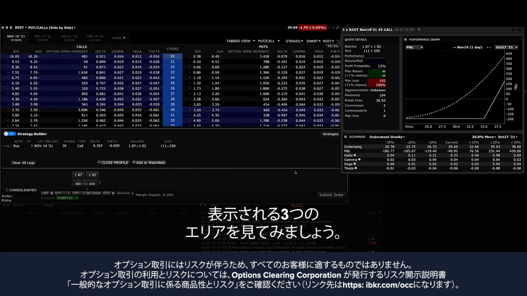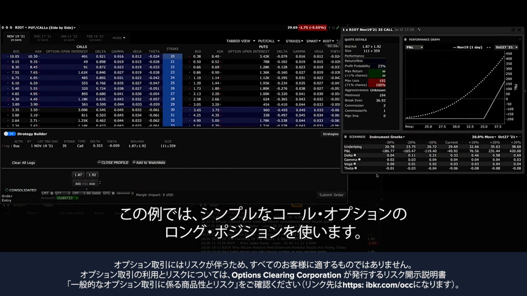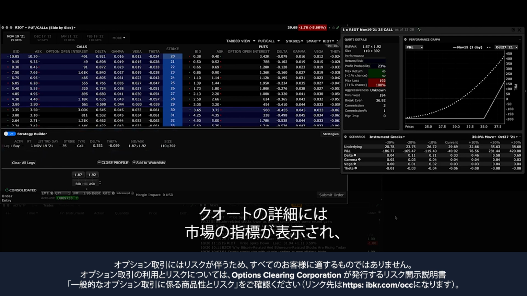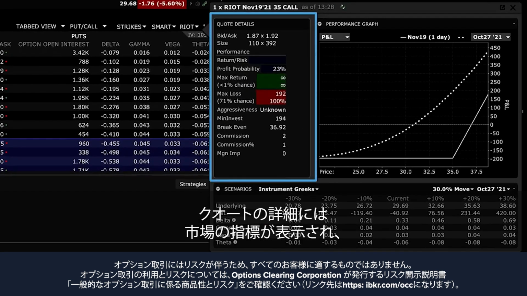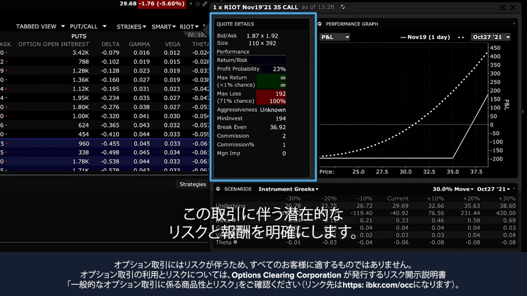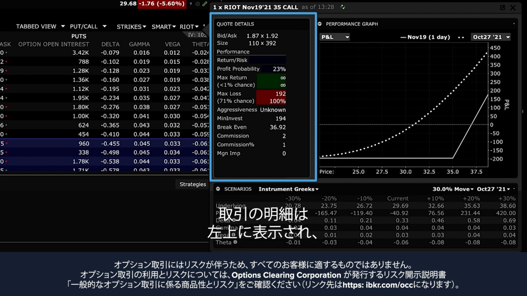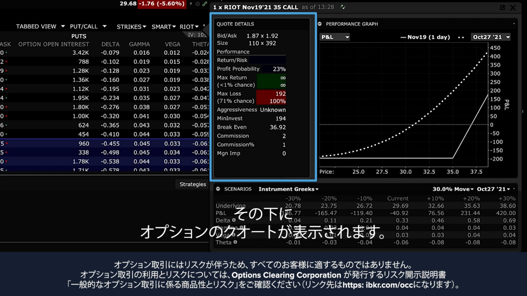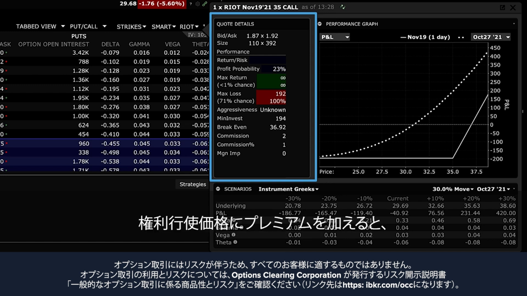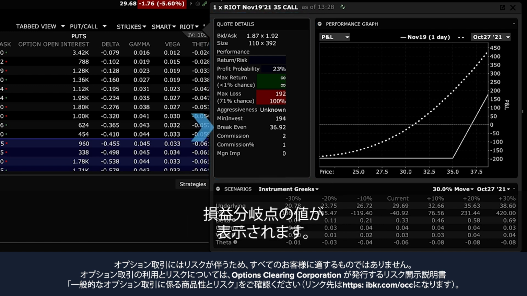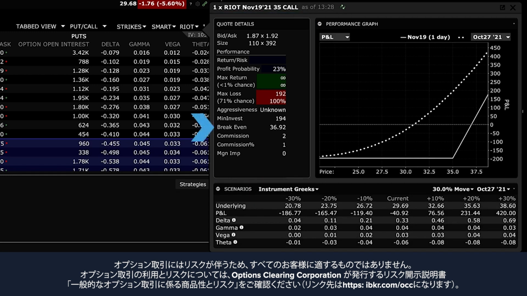Let's walk through the three areas displayed in Performance Profile. For this example, we'll use a simple long call option position. The Quote Details area shows market metrics and defines the potential risk and rewards associated with placing this trade. The trade specifics are shown to the upper left, and the option quote is displayed beneath. Add the premium to the strike price and you can determine the break-even value displayed below.